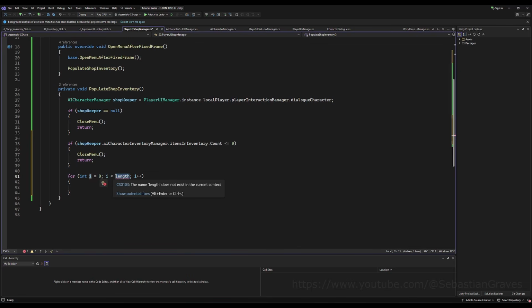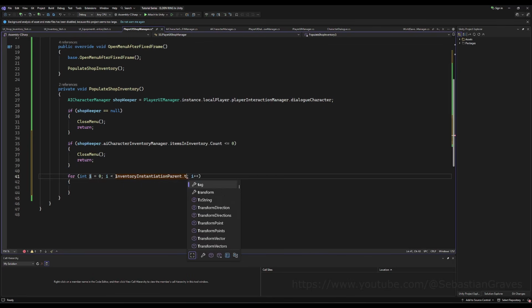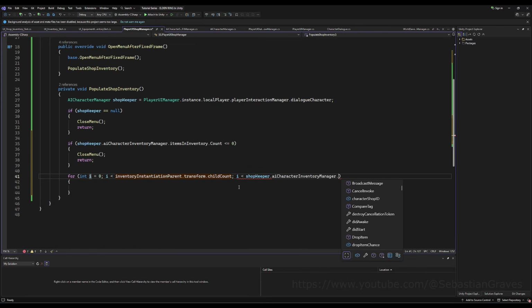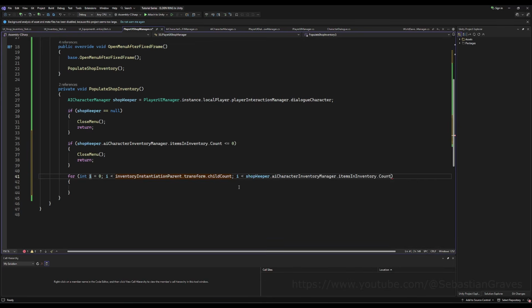And we're going to iterate through our inventory instantiation parent transform, and we're going to get the child count, because each child count is an inventory slot. And if I is less than shopkeeper AI character inventory manager items in inventory, then we're going to instantiate a new inventory slot for them. So basically, if the child count does not match the shopkeeper item count, or it's less than, we're going to say ++. Oh, we're going to say I is equal to instantiation parent transform.child count. Probably should have said that first.